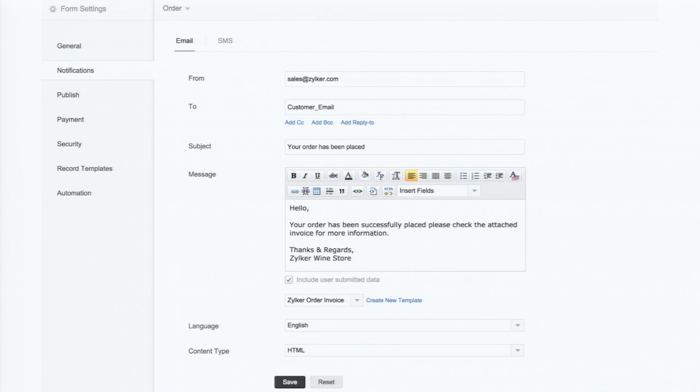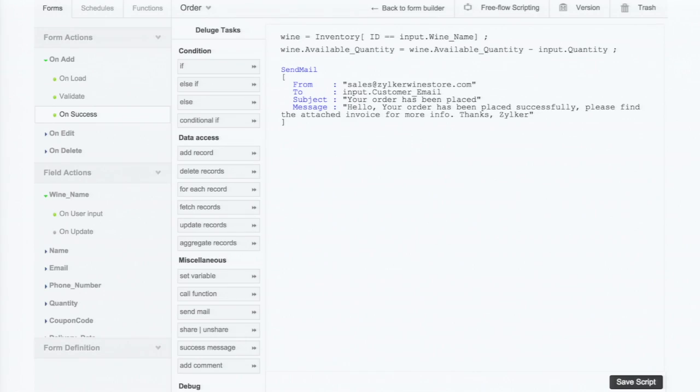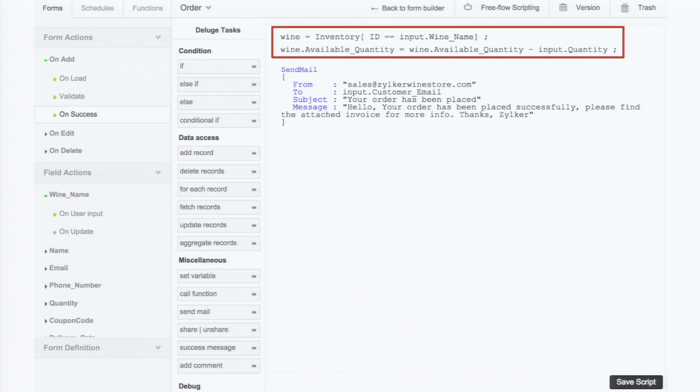So this is how the notification screen looks when you want to do it in a graphical user interface, right? This doesn't have Deluge scripting and stuff like that. So you can accomplish the same workflows using a graphical user interface, or you can write in Deluge. If you really look at it, the first part is on the workflow part, I want to update the inventory based on the customer order.